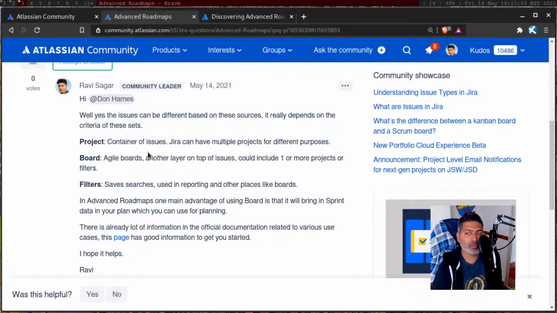Now, board is nothing but another layer on top of these projects. You can have maybe five projects, but in case you're talking about mobile app development, Android and iOS can be within the same Scrum based board. And when you create a new board, you also have the option to either include one project, multiple projects, or it could be a filter. Now, talking about filter, it is nothing but a saved search in Jira. When you perform some search, you can actually save your query, and that saved query is nothing but a filter.